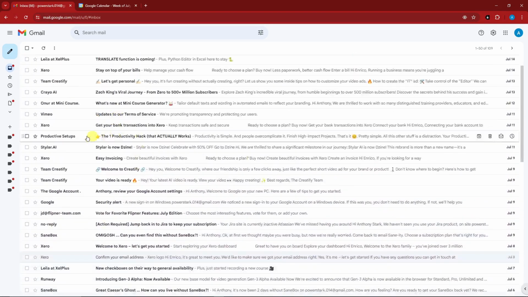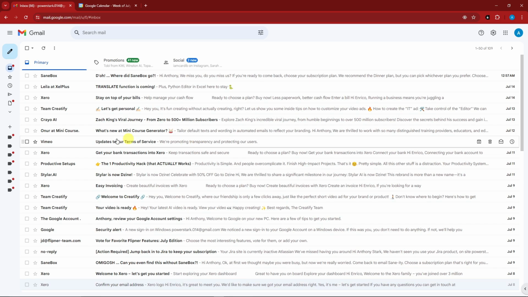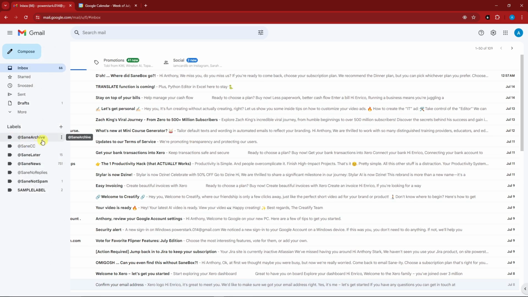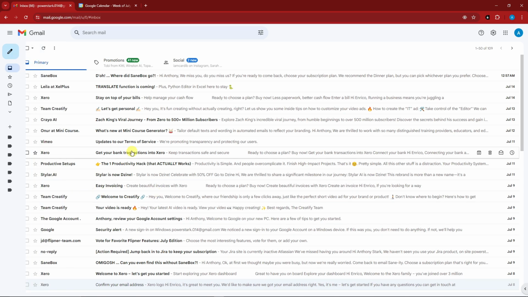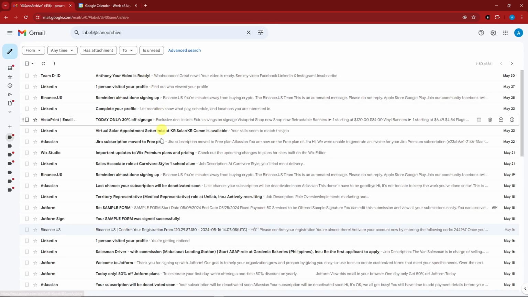And usually I utilize labels to successfully organize my email, especially the important ones, as you can see right here. I have archive, CC, CC later, news, and so much more. But what if this is just for organization purposes? There is no context on what to do here. For example, for archive, these are just the archived emails I have. I'm not quite sure what to do with them or what the content is.